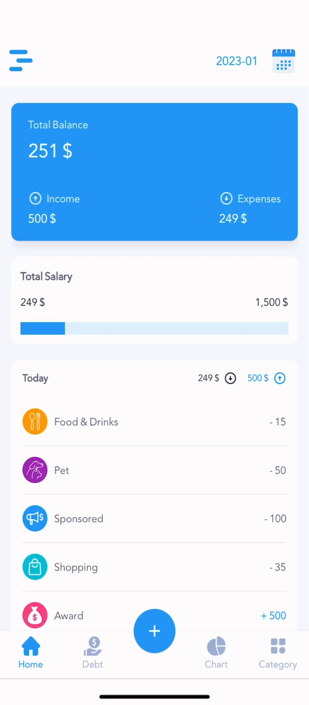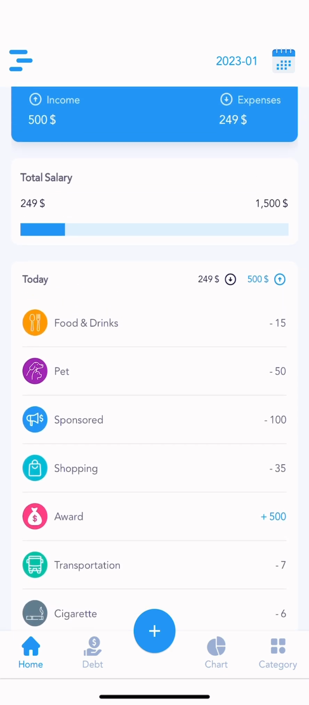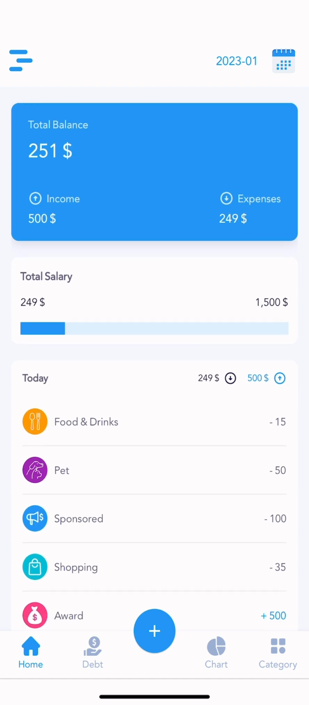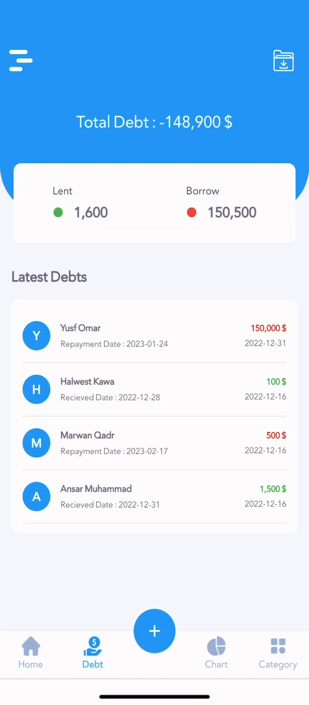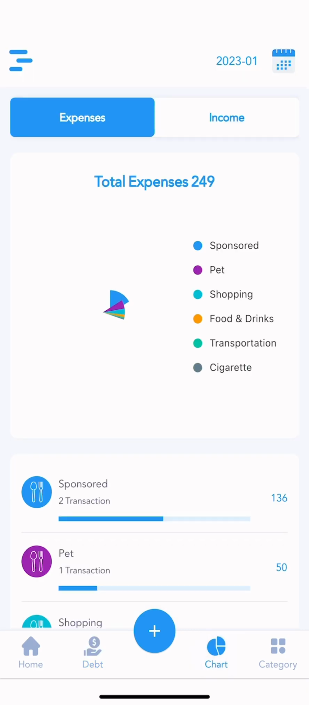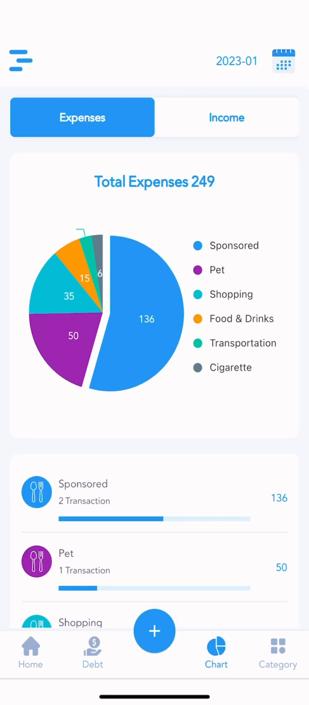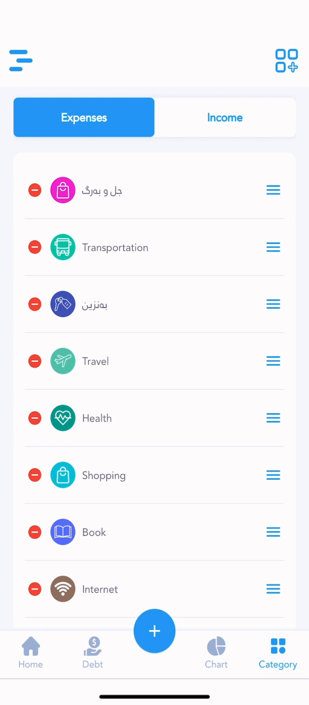WiseBudget is an expense tracker app which tracks your incomes and expenses. In the app you can see your total balance and your monthly incomes and expenses. And you can track your debts and the amount lent and borrowed, and you can see your spending in charts, and you can customize your categories according to your needs.